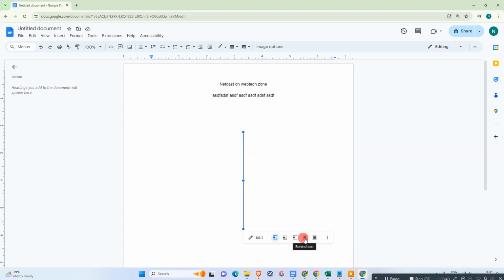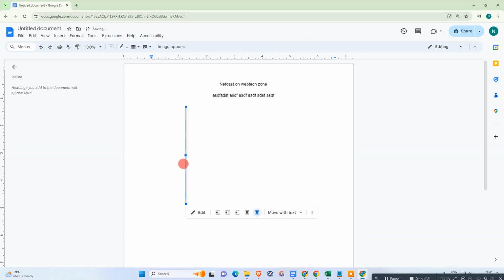Now you can use the behind text and front text option, and now you are able to move. Okay, you have to just select this option, behind text or front text, and just keep the cursor on that line. This icon should appear. After this icon pops up, just click on it, hold it, and you can drag this line anywhere.